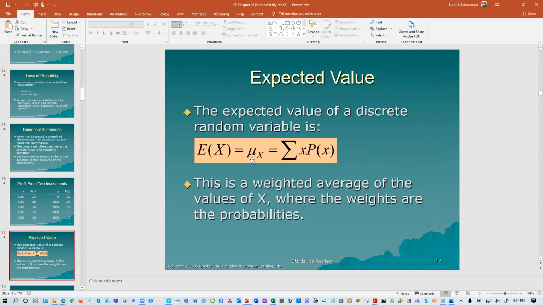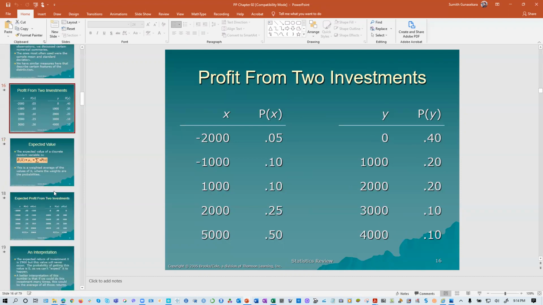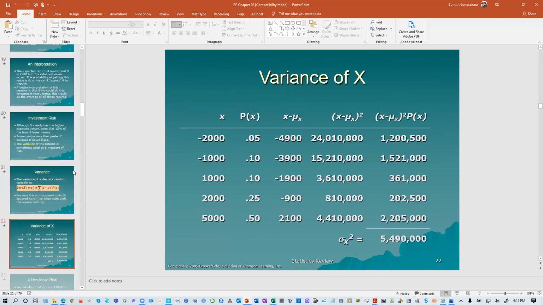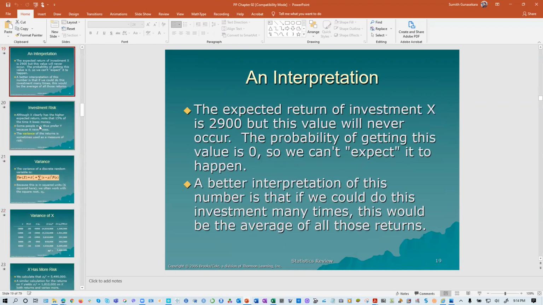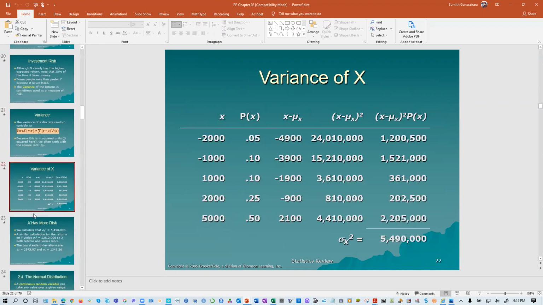Then how do you find the expectation? The expected value is found by multiplying these and then summing them up. That means you multiply this times that, this times that, and so on, and then add them up. Those are just the basic stuff. That's what they were doing here. Interpretation, you might not need too much.